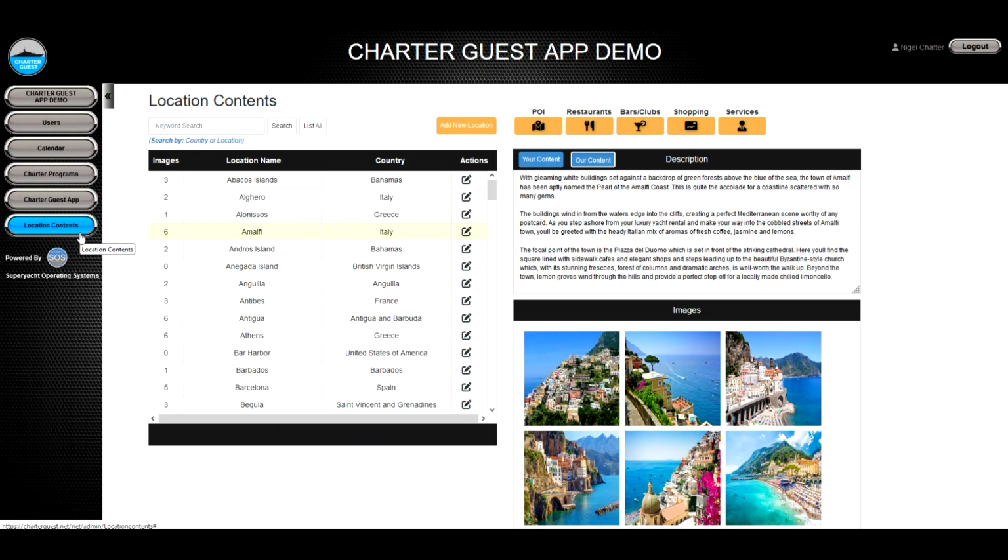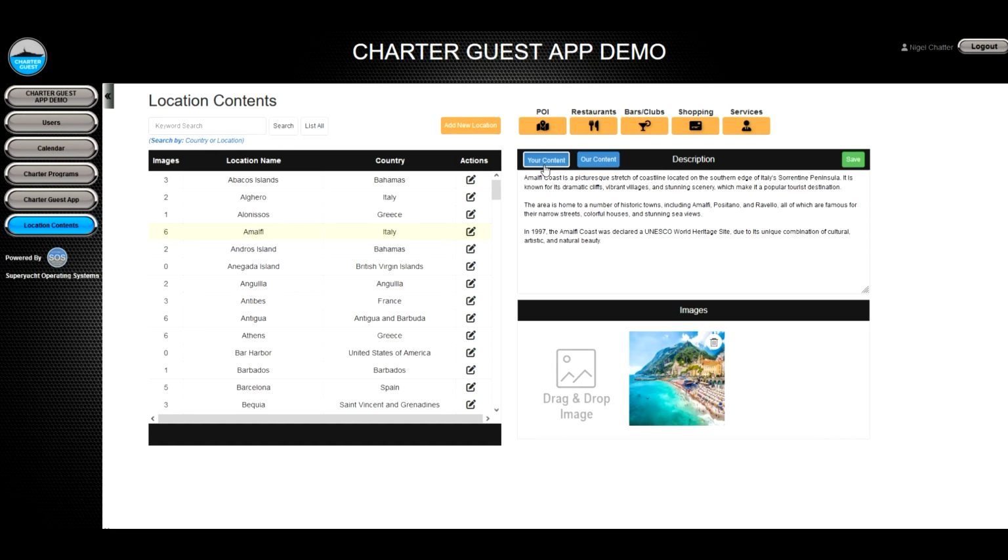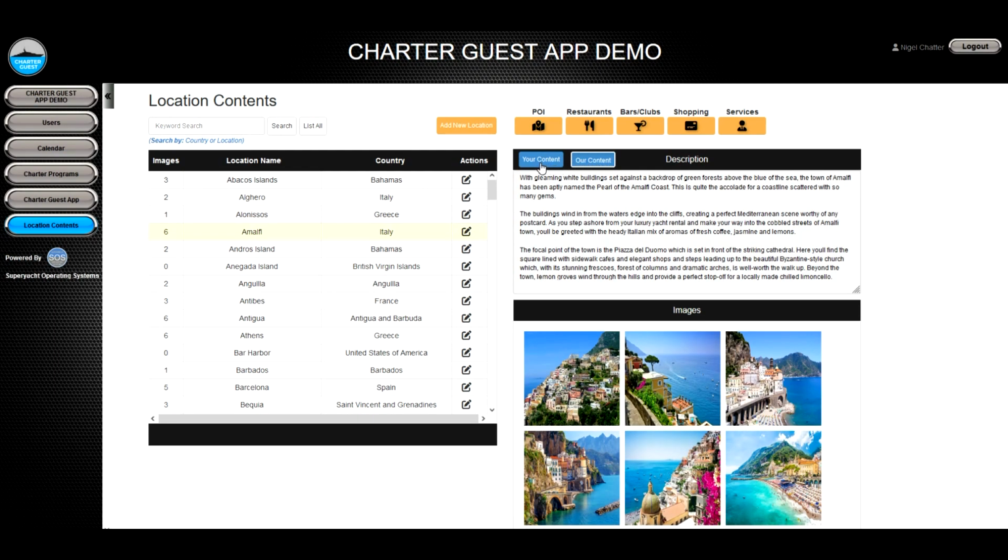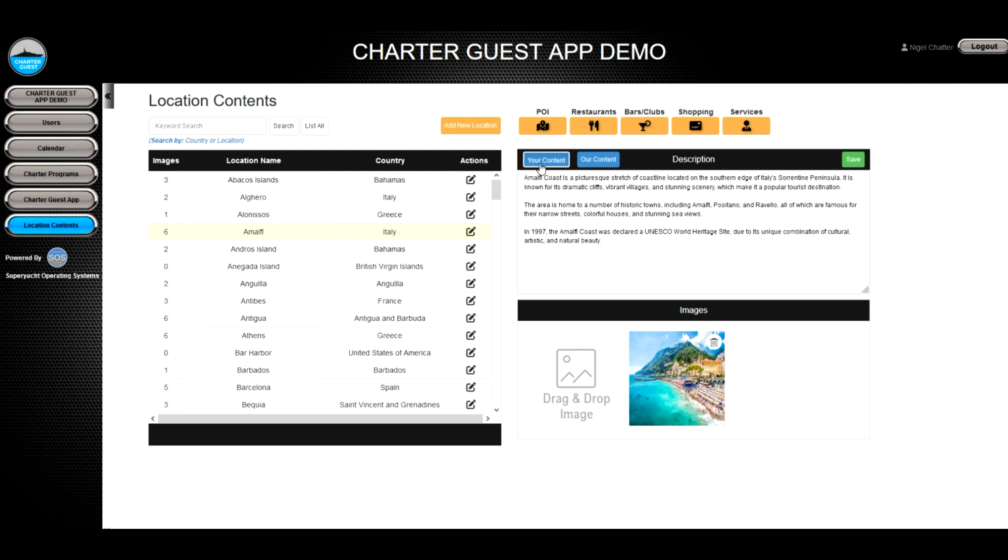The Location Content module is populated with hundreds of yachting-specific locations and images from our master library. You are able to add your own content for each location and upload your own images. You can even expand each location to include the specific points of interest, restaurants, bars and clubs, shopping and services available in each location that your owner and guests enjoy. Our content and your content are available to select from when you're creating the cruising schedule and daily itinerary.